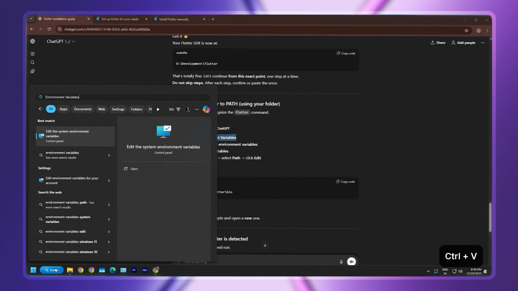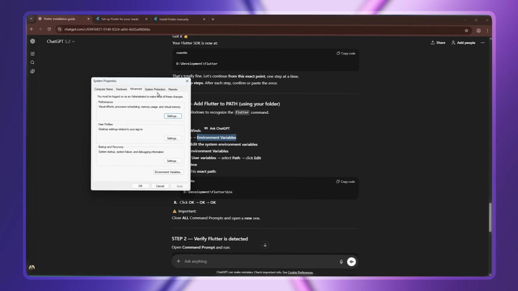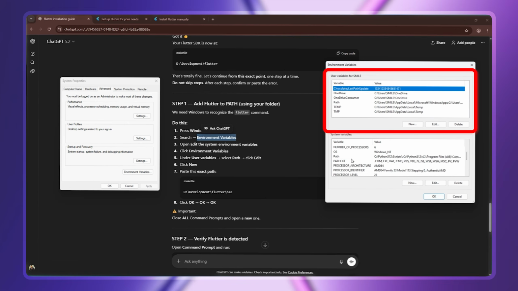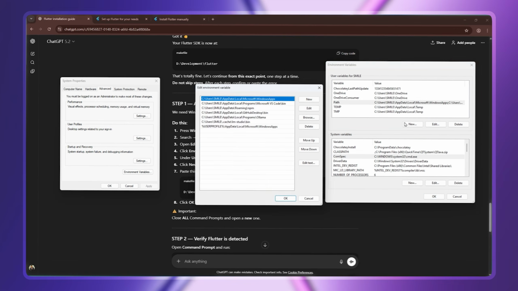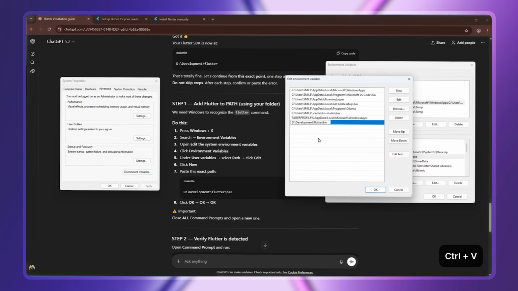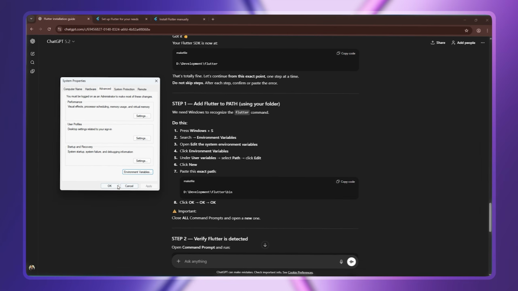Next, it asks us to search for environment variables. I search for it in Windows. I click environment variables. Inside system properties, under user variables, we need to add a new path. I click edit, then click new on the right side. I copy the path shown and paste it there. That's it for this step. I click OK again and click OK one more time.